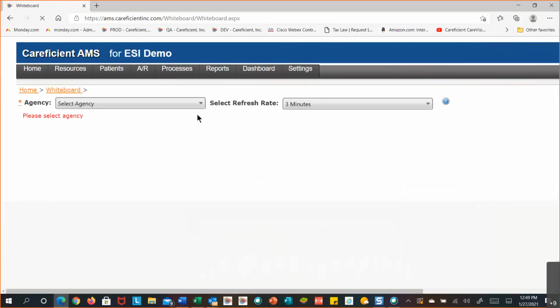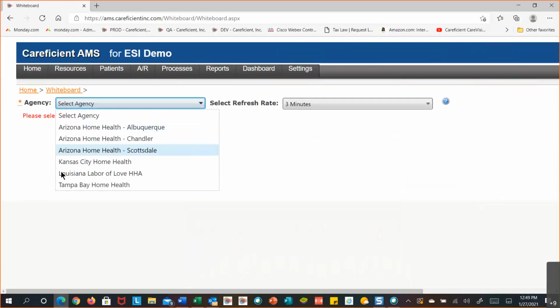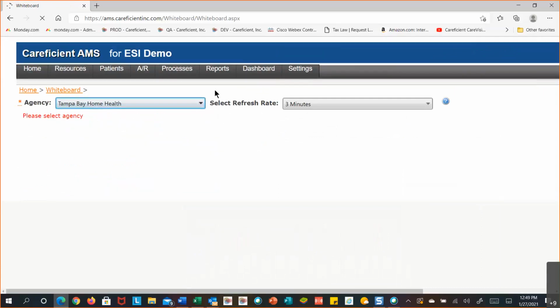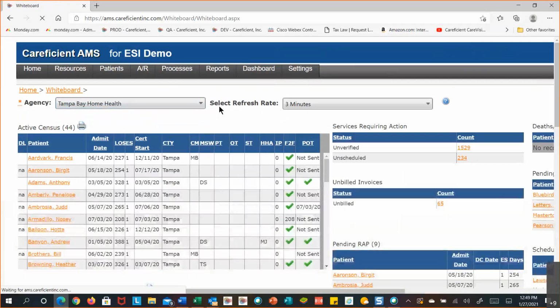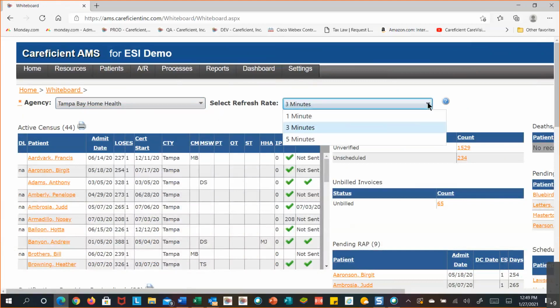Okay, so I'm going to move on to the whiteboard. Whiteboard is a minute-by-minute time reporting, or it's more than time. It's a minute-by-minute reporting of all the activities in your agency. And so I selected my agency for this, and it can be minute by minute. It is set up to refresh every 3 minutes. You can change it to 1 minute. You can also change it to 5 minutes.